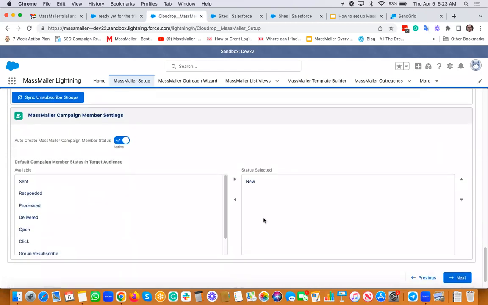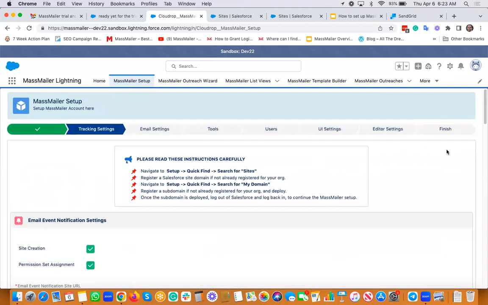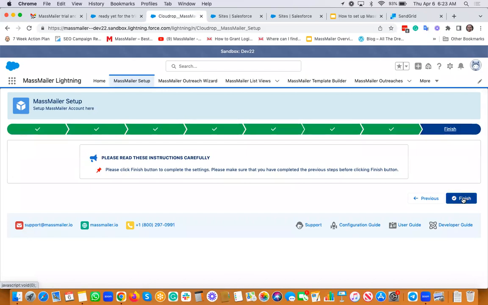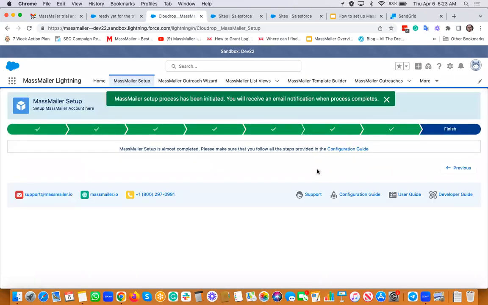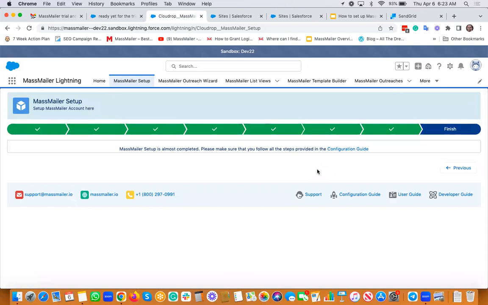Once this is done, all you have to do is go to Finish and click on this Finish button, and that's it, you're good to go. So that's pretty much it. It's not that hard. You just have to remember all the steps that I just went through. And then finally just click this Finish button. It'll take a few minutes to do the final configuration, and you will receive an email once everything has been done, and you're good to go.